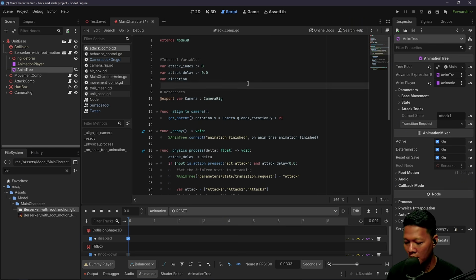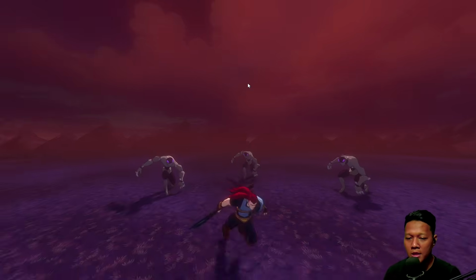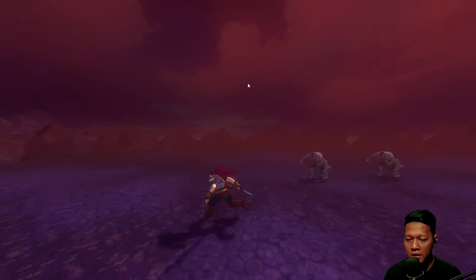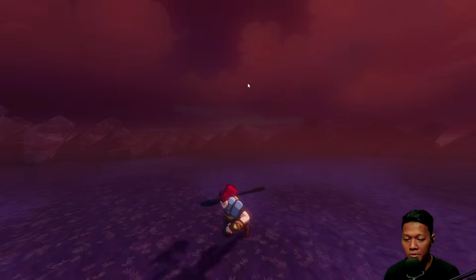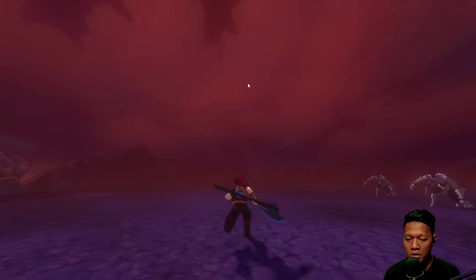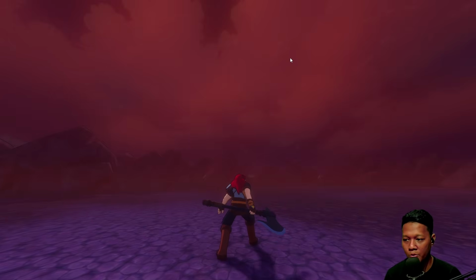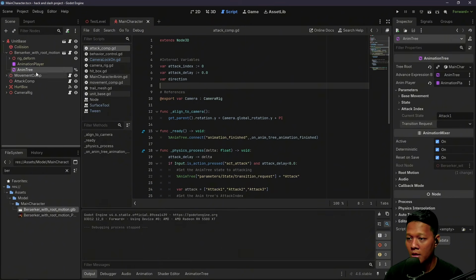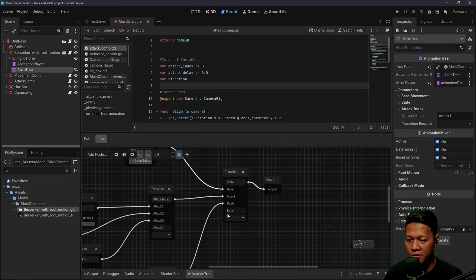So basically that. Okay, let's take a look at the attack in action, right? The attack has dashing properties. The animation itself, because we already set up the root motion, does that. And the third one especially has the spin and then the subtle step afterwards. And it is set up like this in the animation tree.